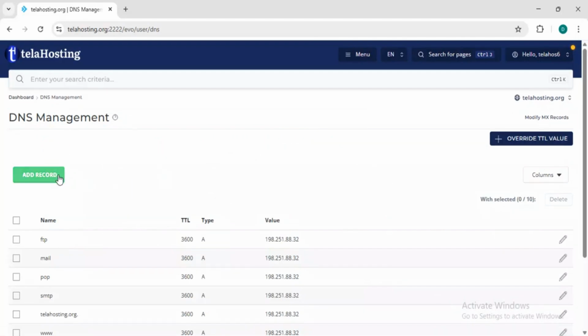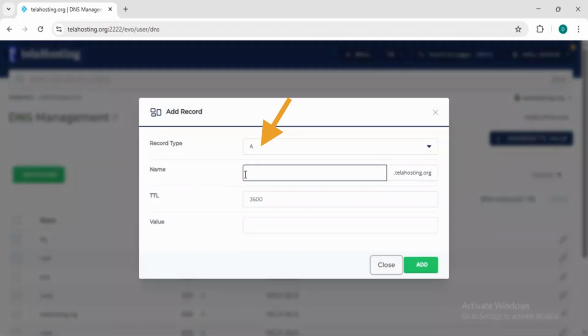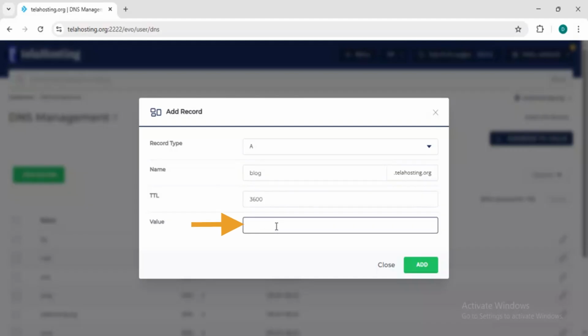So click on Add Record, choose A record, and fill in the name field with just the subdomain part. For example, if you want blog.yourdomain.com, just type blog and DirectAdmin will handle the rest automatically. In the value field, enter the IP address of the other server and click Add.